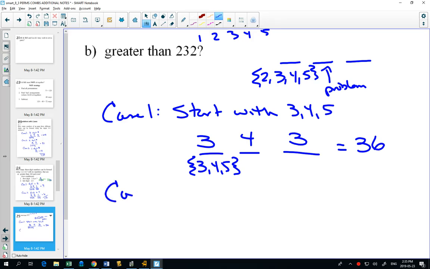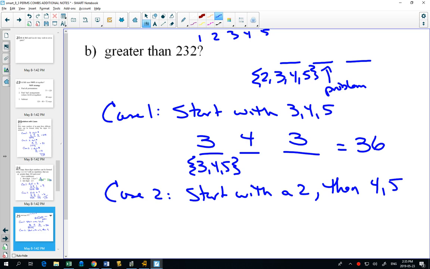Case 2. What haven't we counted? The numbers in the 200s. So we're going to start with a 2. Then what would guarantee that I'll be bigger than 232? 4 or 5. So if I want to start with a 2, then do a 4 or 5, I will count all my numbers in the 240s and the 250s.